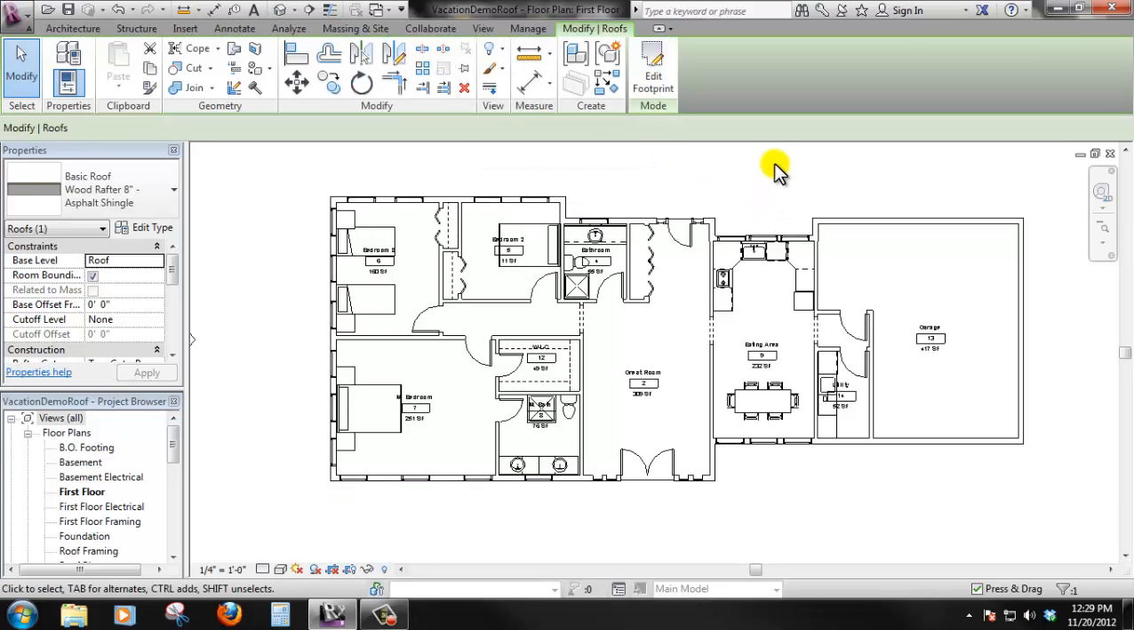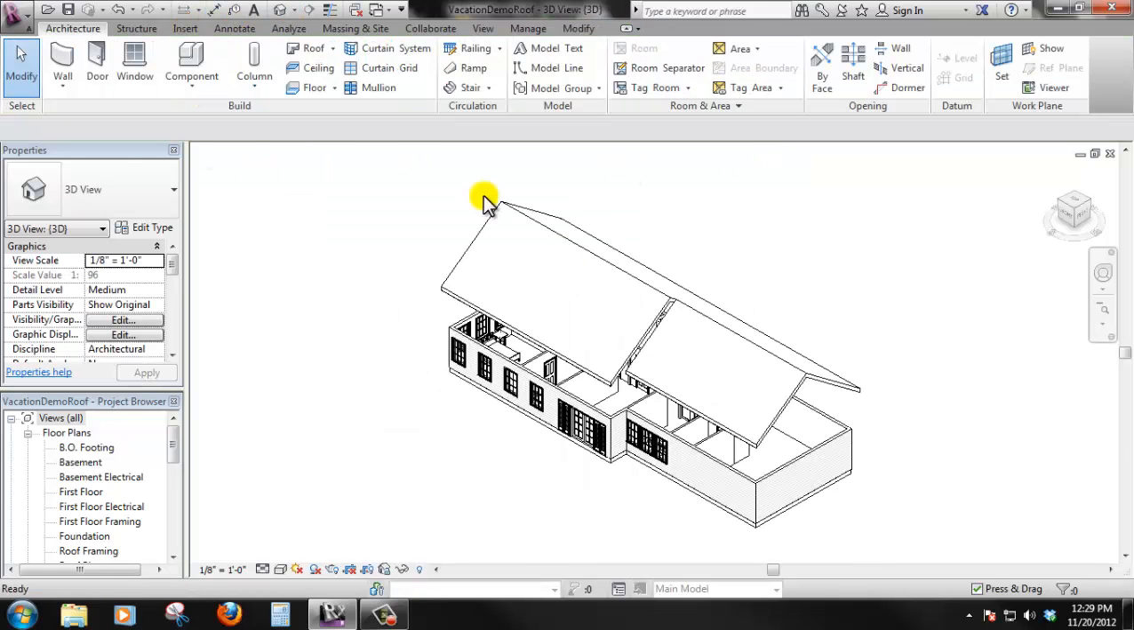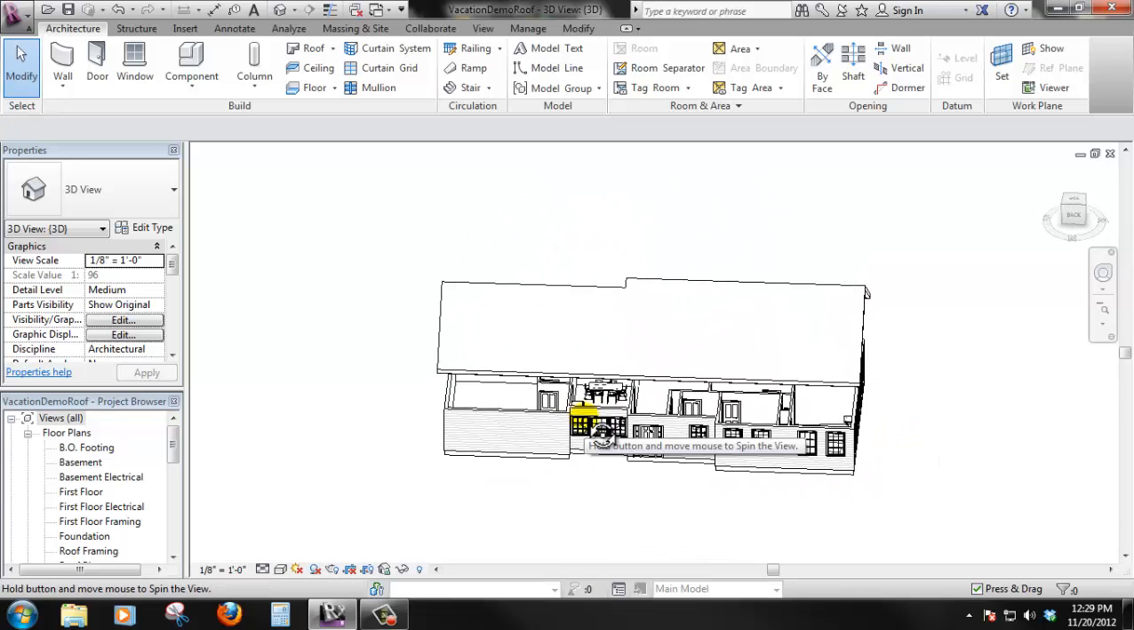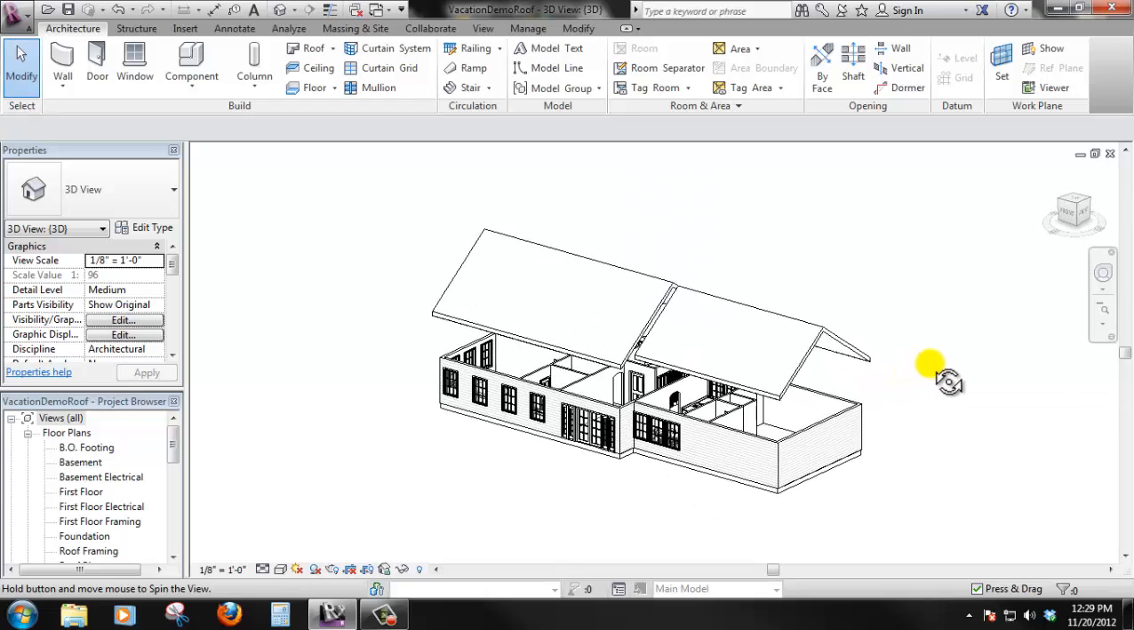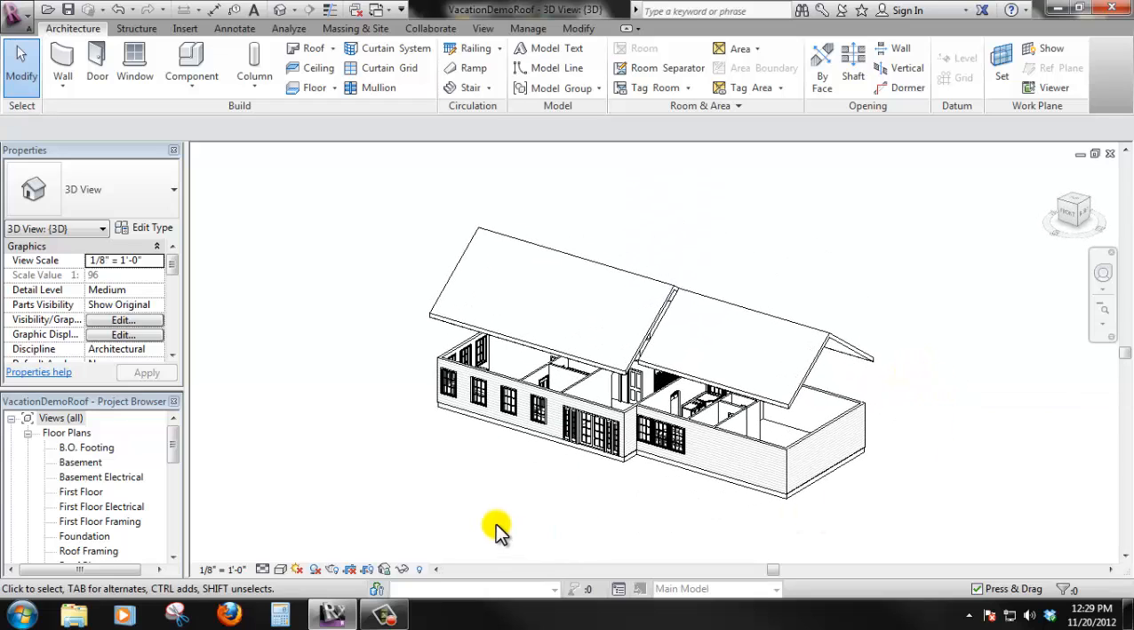So I created the roof, and if I switch to my 3D view, you can see the roof there. It's pretty much what I want. But you'll notice that it is a little too high, so that's where I talked about changing the levels.